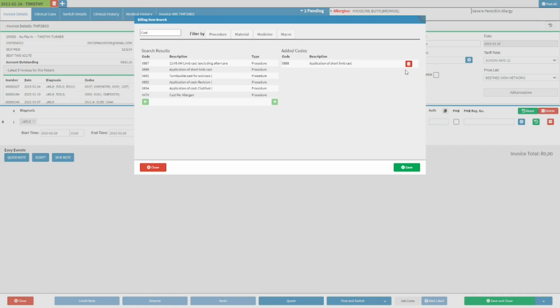If the user does not wish to use an added item, click on the Trash Can button to remove the desired item. Click on the Close button to return to the invoice details screen without saving any changes. To save and add the chosen items to the invoice, click on the Save button.